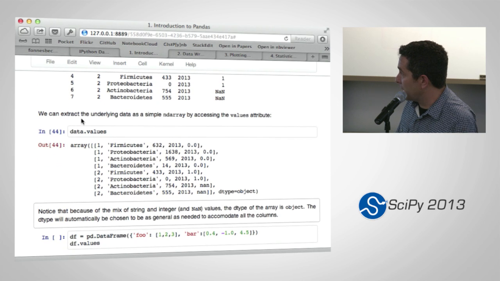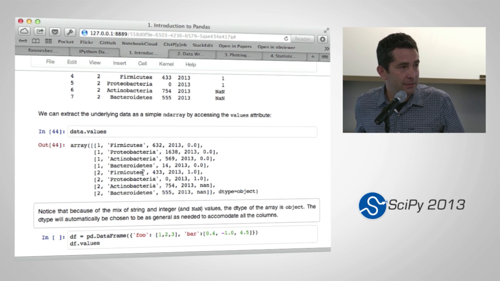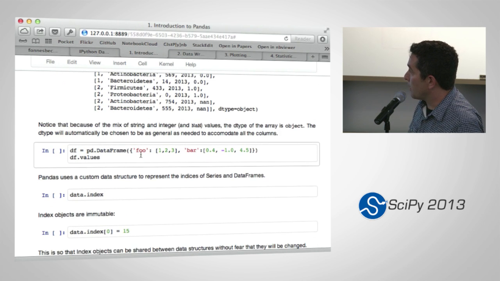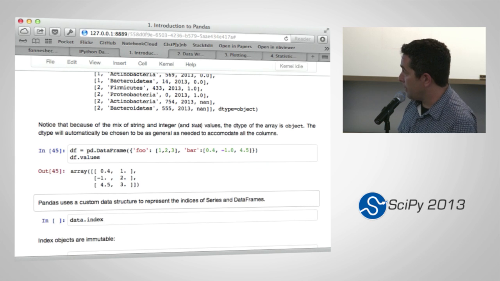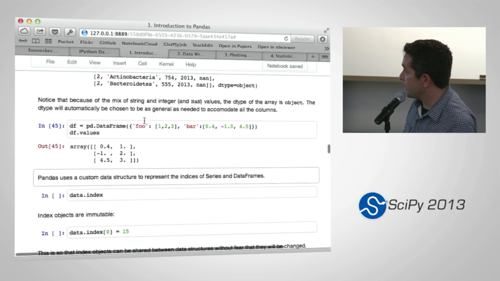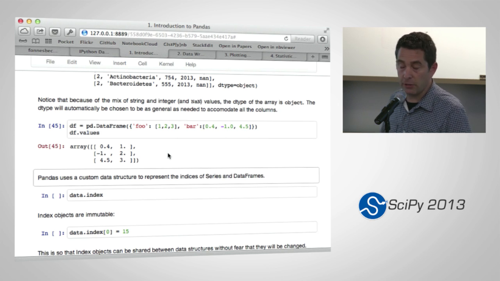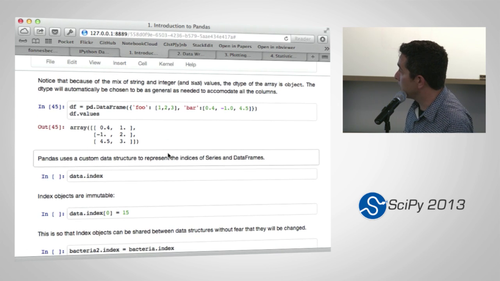We can extract this underlying data, and the underlying data is, lo and behold, an object-typed array, because we've got heterogeneous columns here. So obviously it blows away some of the typing, but it's going to cast as necessary whatever it takes to get it into the appropriate type of an array. So here I've got some integers and some floats, and df.values ends up being an array of floats. So it doesn't automatically turn it into an object, which is nice.